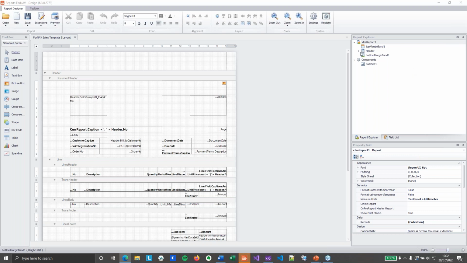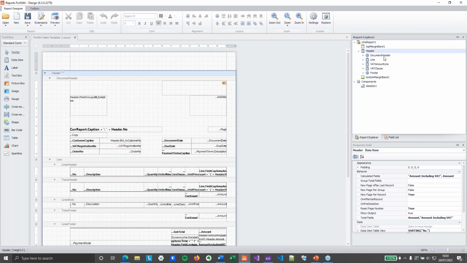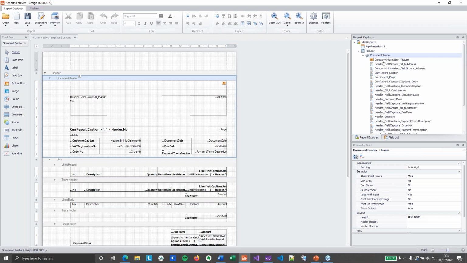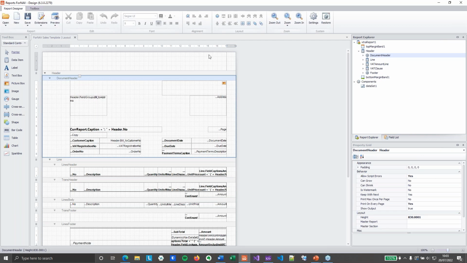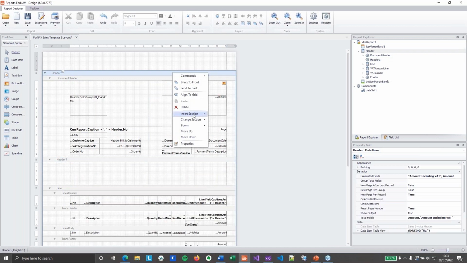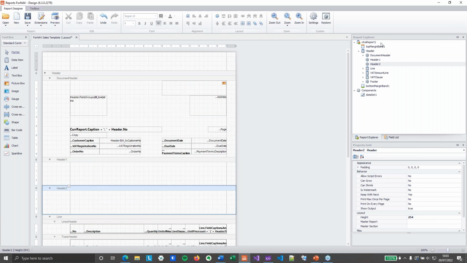Inside the Report Explorer, basically you will see a structure of everything you have in the report. So I have a header data item with a bunch of stuff underneath it, like a document header, which has a bunch of fields, etc. So if I add a new section in my report, so I'm just going to add a new header section, and let's grab another one right there. You will notice inside the Report Explorer that I've got two more sections.